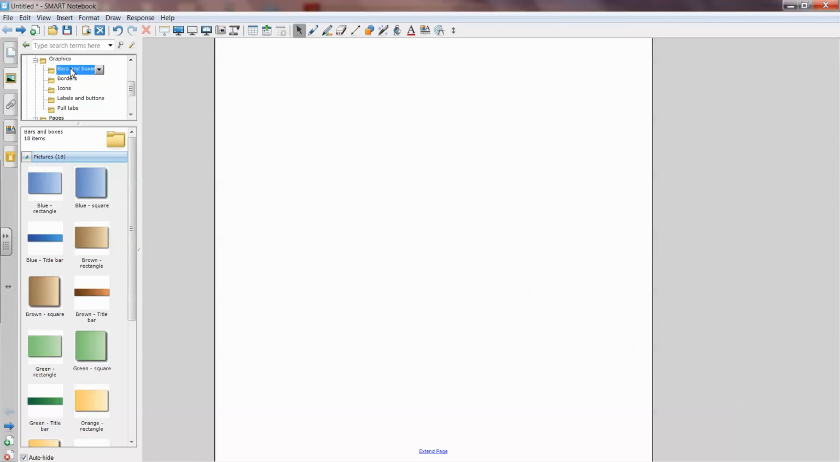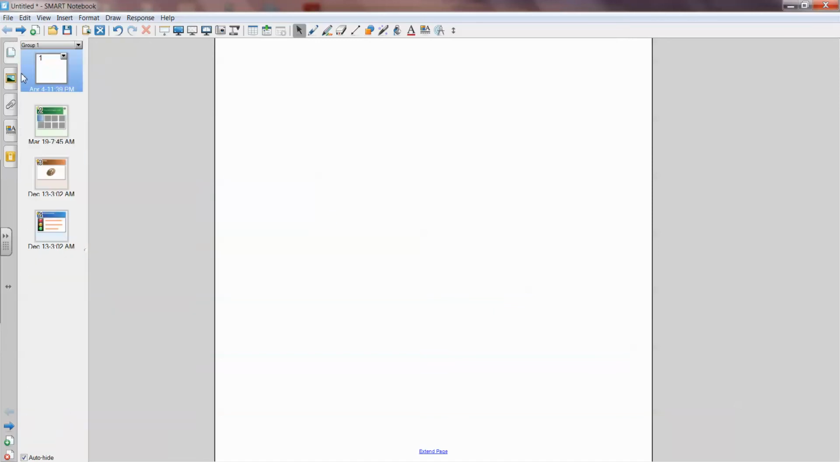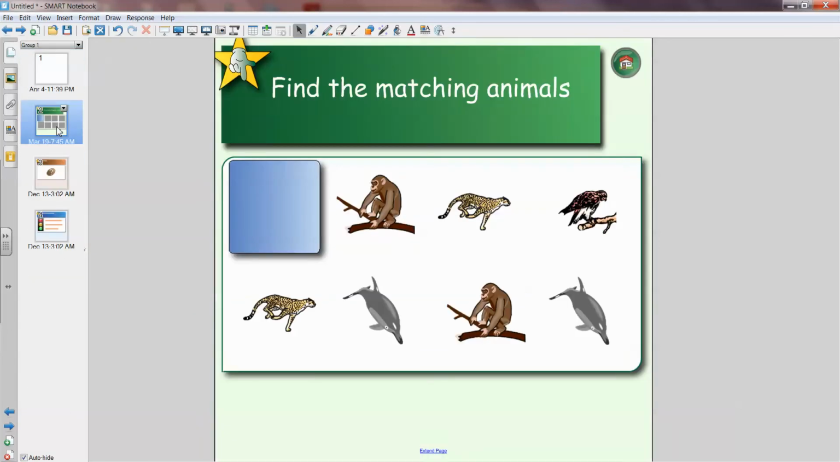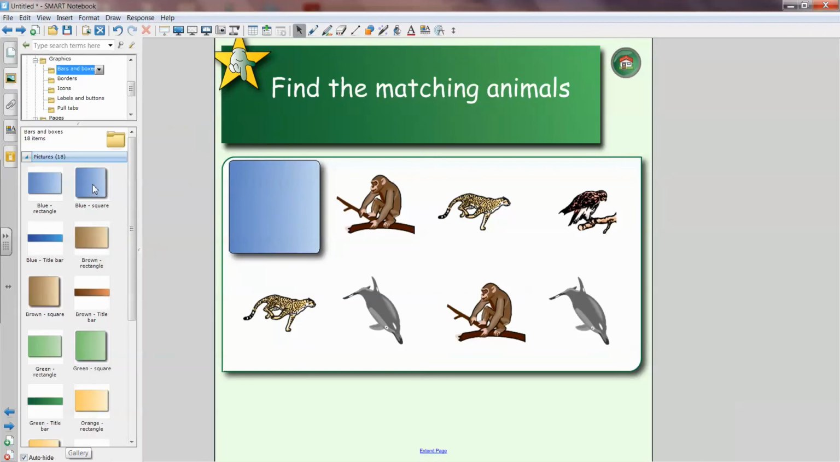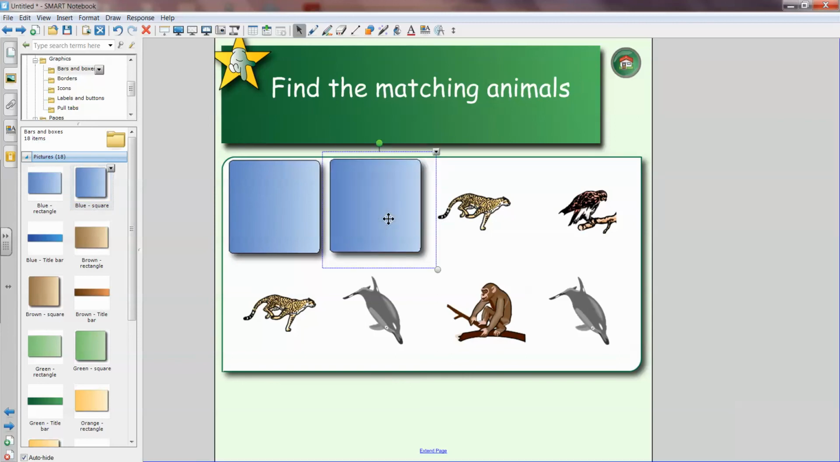We have bars and boxes. And these are essentially just that, bars or boxes that you can drag over to the screen. Now let's see, that would probably be useful in something like this. If you're doing a matching activity, just grab the box and drag it over top of the different pictures. And then you'd have to set the properties on it for it to fade away when you click on it.